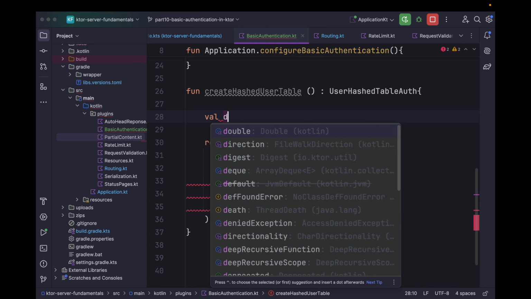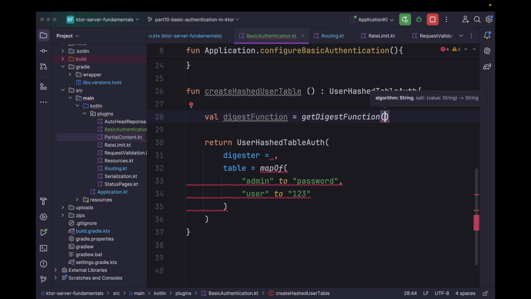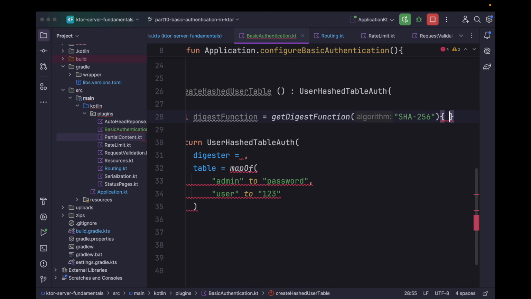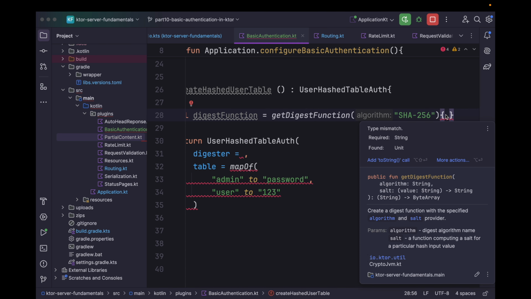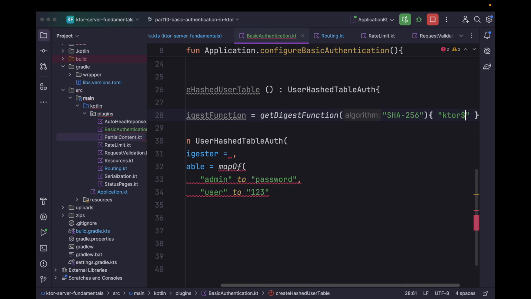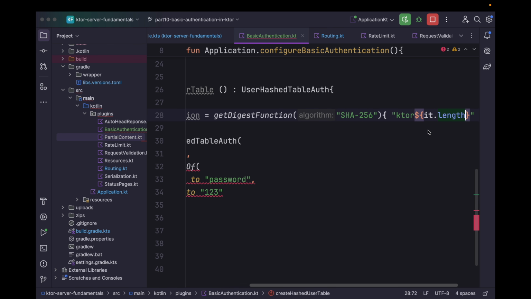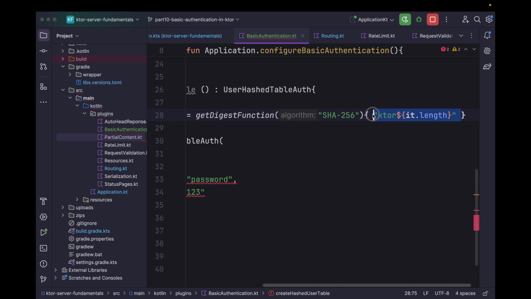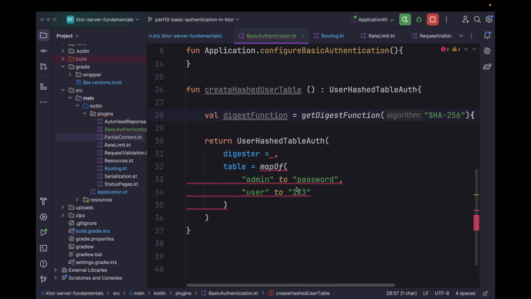So we can say get digest function, and within this we can mention our algorithm. Let's say SHA-256, and we also need to pass the salt. The salt makes it quite harder to decrypt our password. We'll discuss this more in our JWT video. So for now, let's give it a salt of, let's say, Ktor, and we can simply add the length of the password. So for now, let's keep this as a salt. It is a good idea to have different salts for all the users. So for now we have the same, but it will still vary based on the length of the password.